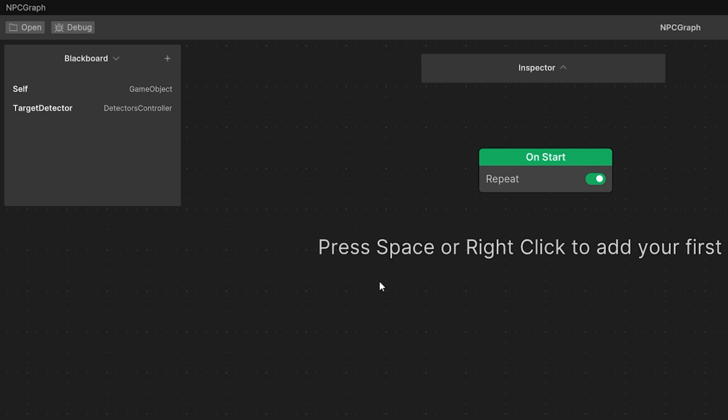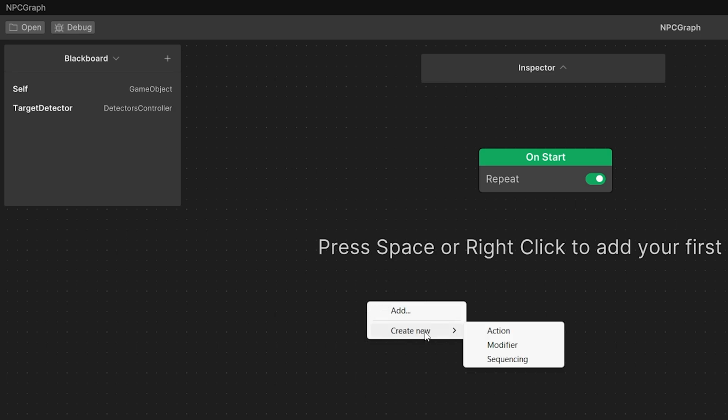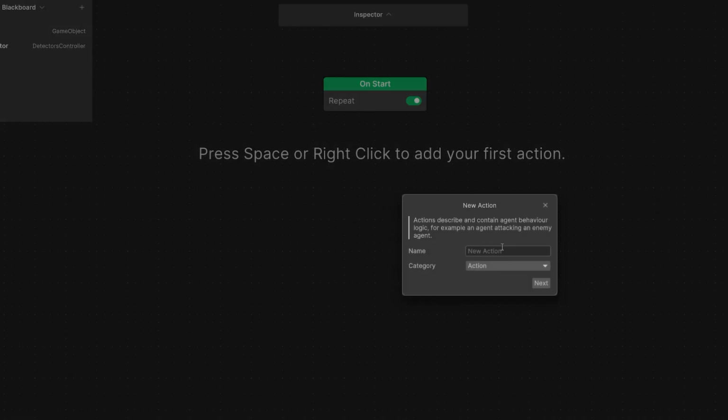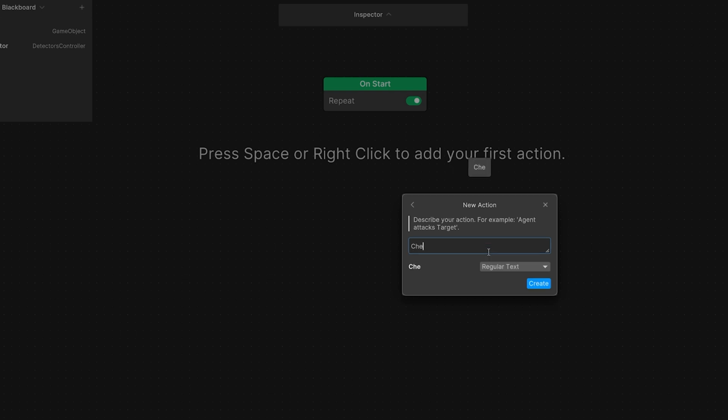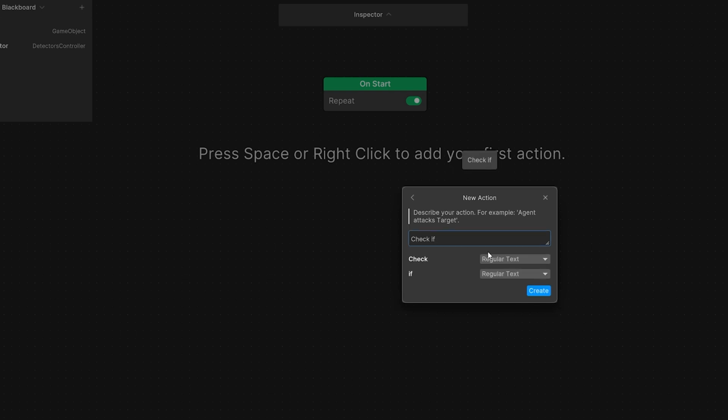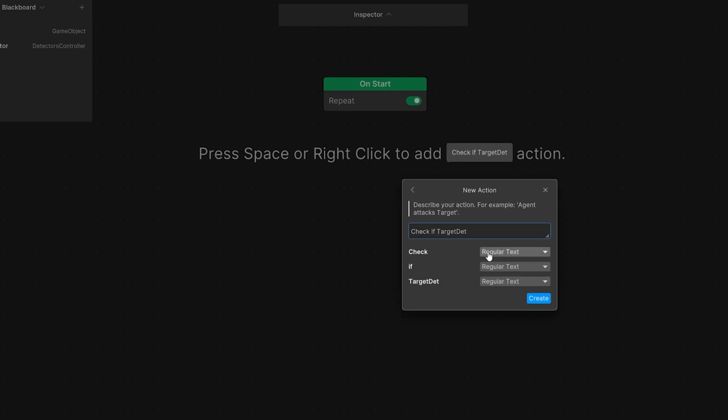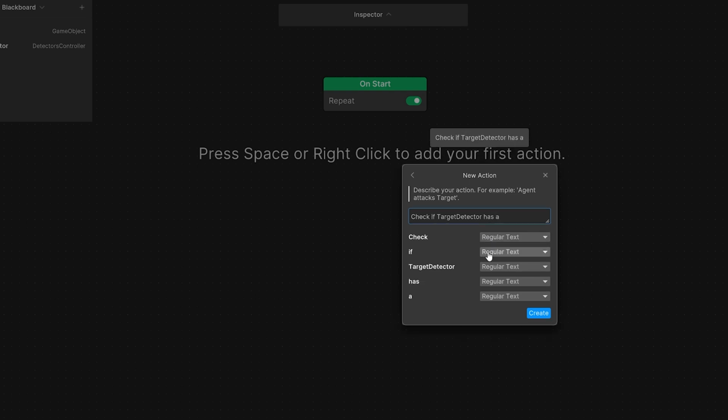Now in the node space, you just right click, select create new and select action. And we need to give it a name like you would give a name to a new script. I'm going to call this check detector, and the category is action. Select next, and here we are going to describe what we want to do. I'm going to type check if target detector has a target.